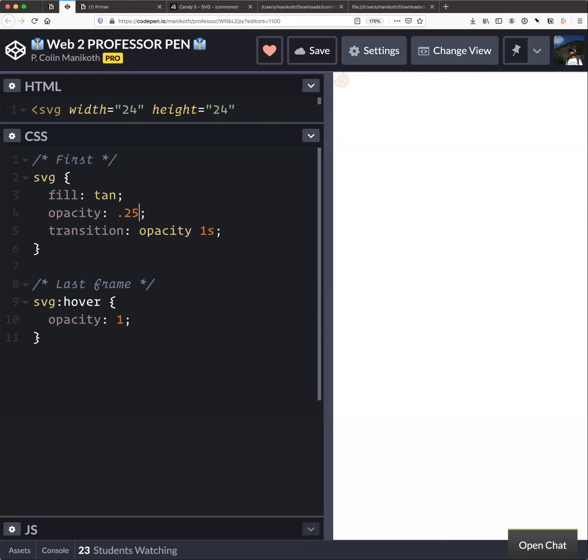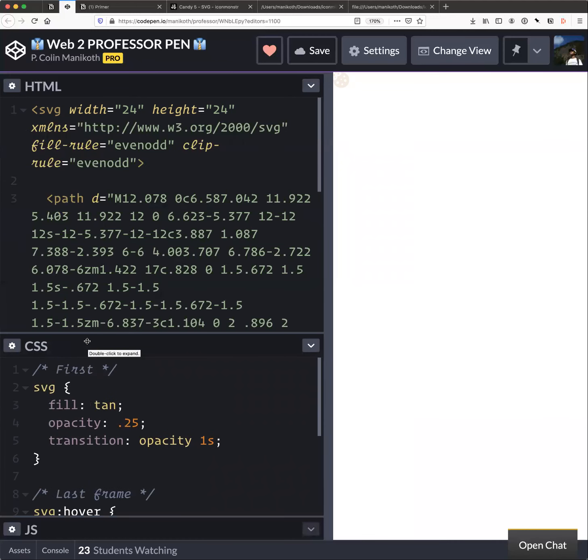Is there a benefit to saving the SVG rather than just using the embed? Because when you click embed, it gives you all the same stuff that you put in there. None whatsoever. The next thing we're going to do is actually optimize this. That's where the benefit lies.